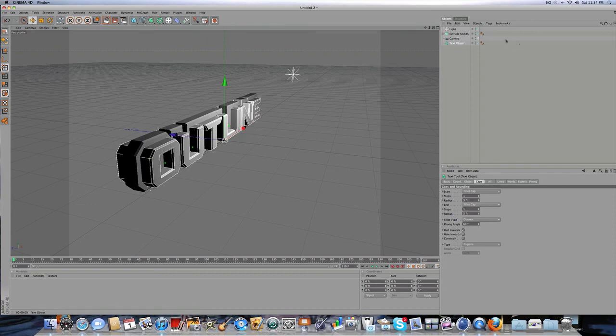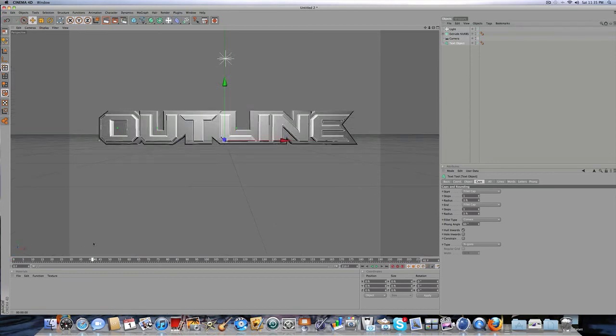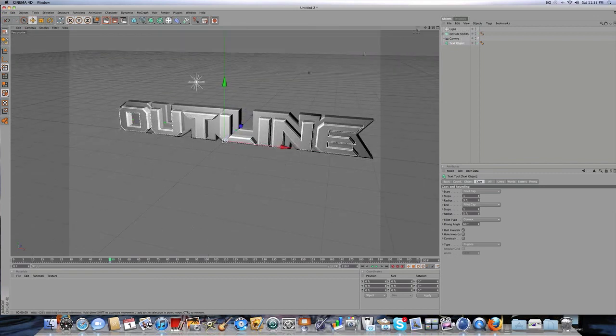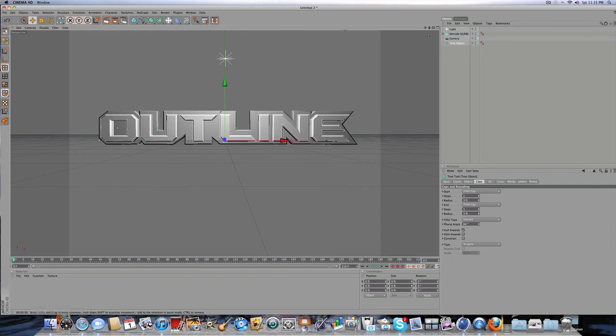So what you're going to do is click on your text object. You're going to go to frame maybe 40 or 50. Let's do 50. So go to frame 50 in your timeline and click a keyframe. This is going to be your ending keyframe where the text is going to end up. And then go to the first frame in your animation, frame 0.